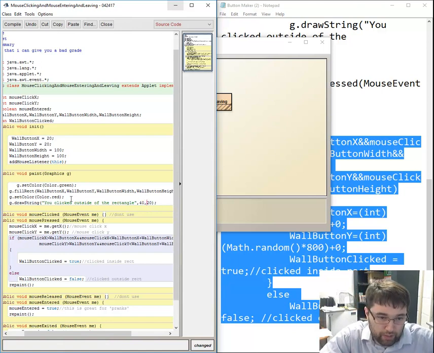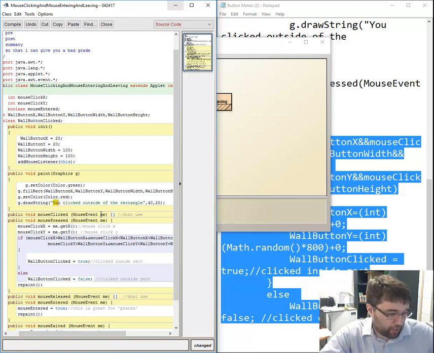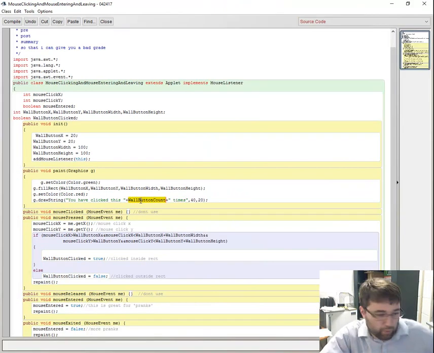So it's 10 down from the top of the rectangle, so that works out good for me because I'm going to name the top of it. And I'm going to say you have clicked this, and then I'm going to say plus X. Instead of the X, I'm going to do wall button count, plus, times this wall button count, which I need to make a long.